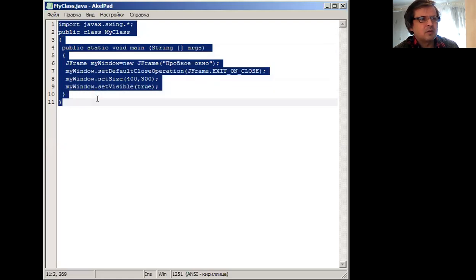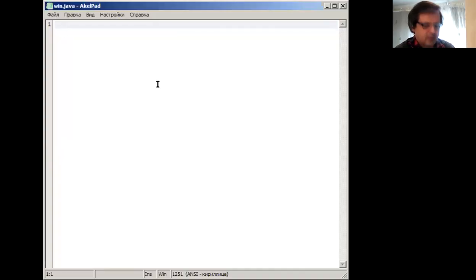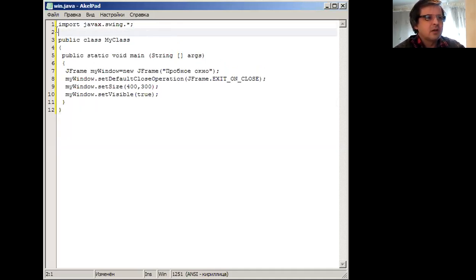Let us copy this code, press Ctrl C. Let us close this window and return to our WinJava file, and paste it here. Here you have an inclusion, instead of the directive include used in C. Here we use the directive import. Import what? Import the swing package from Javax.